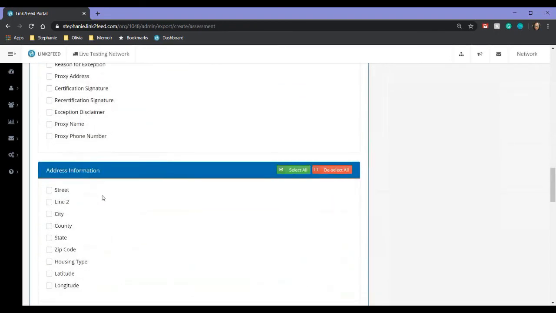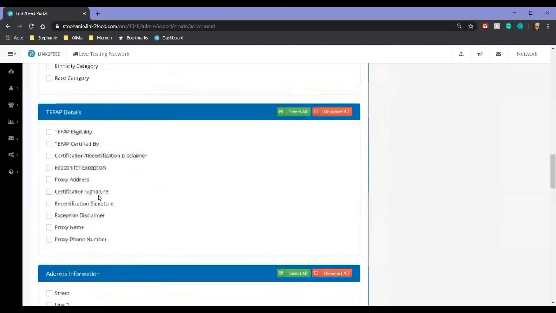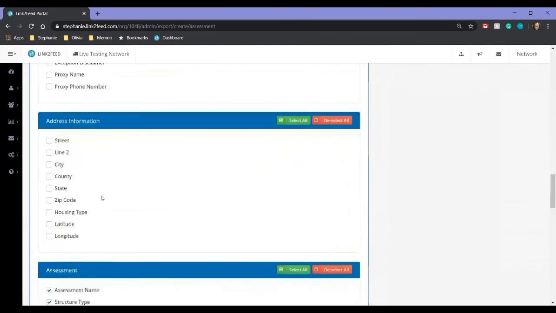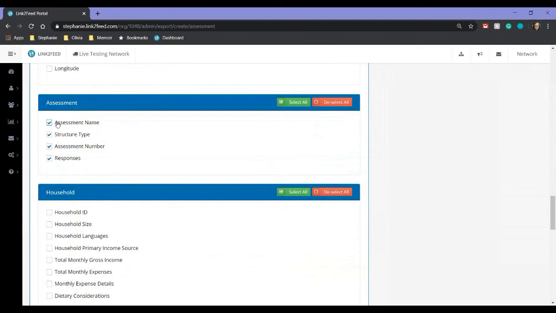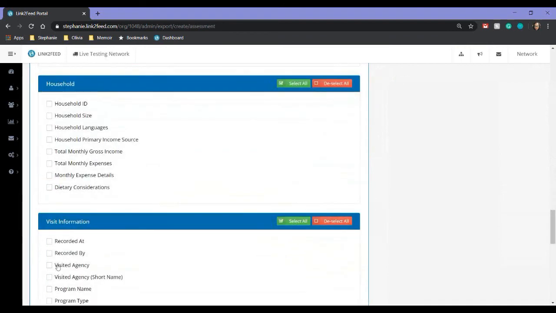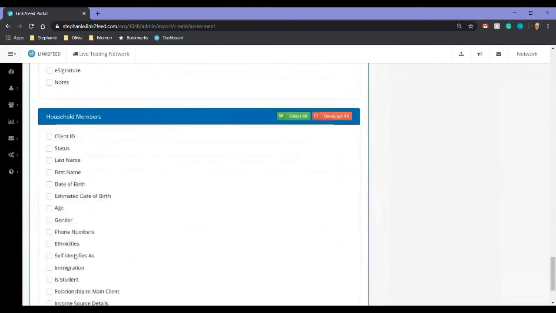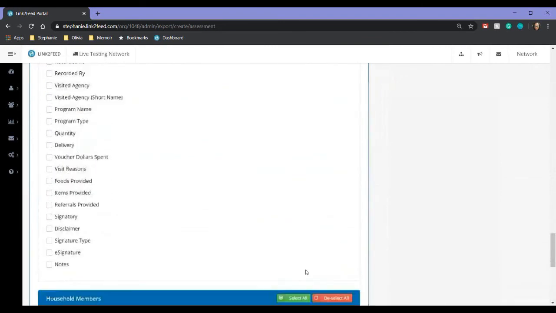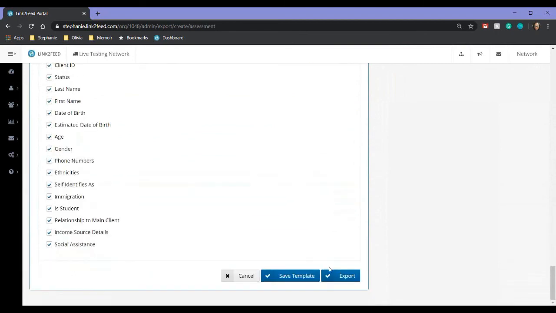Their details, all the client details, including any address information, any commodity information, and then by default, all of the assessment options are checked off. The name of the assessment, the structure type, the number, and the responses. And then there's household and visit information as well as household members. Once that's been selected, you would click on export.